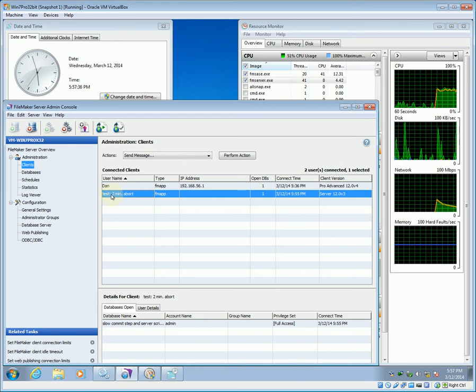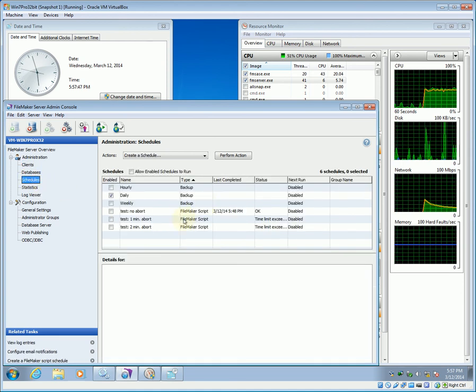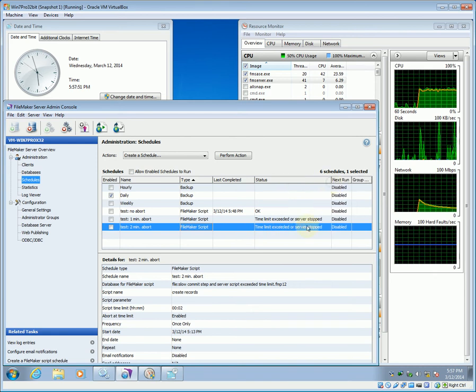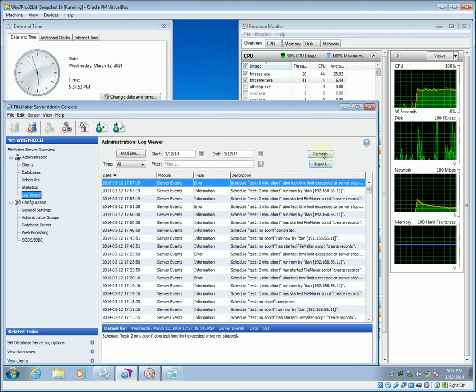So my conclusion as to why I think this is happening is that when the server aborts the schedule, I'm assuming it's basically just closing the file, which is running, closing the window, and when you close the window, it automatically performs the commit record step. So that's my assumption as to what's going on.